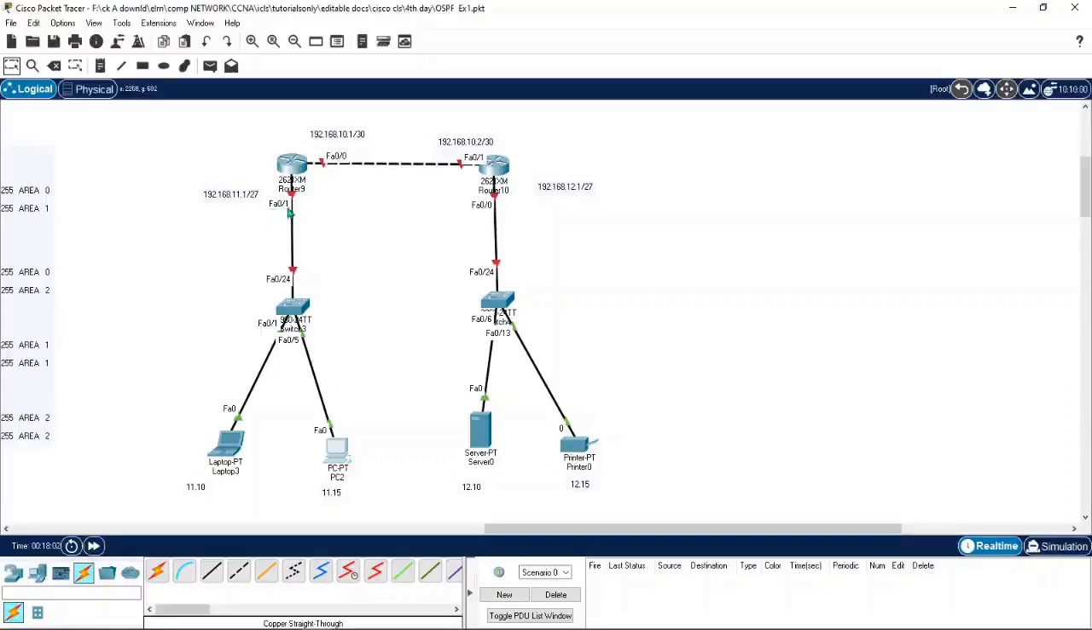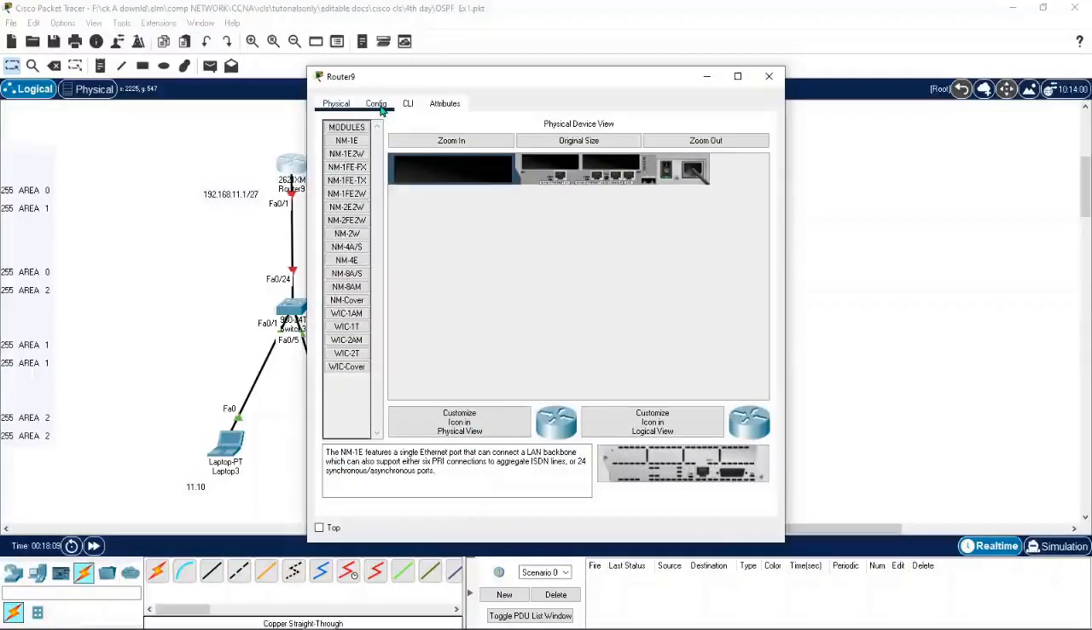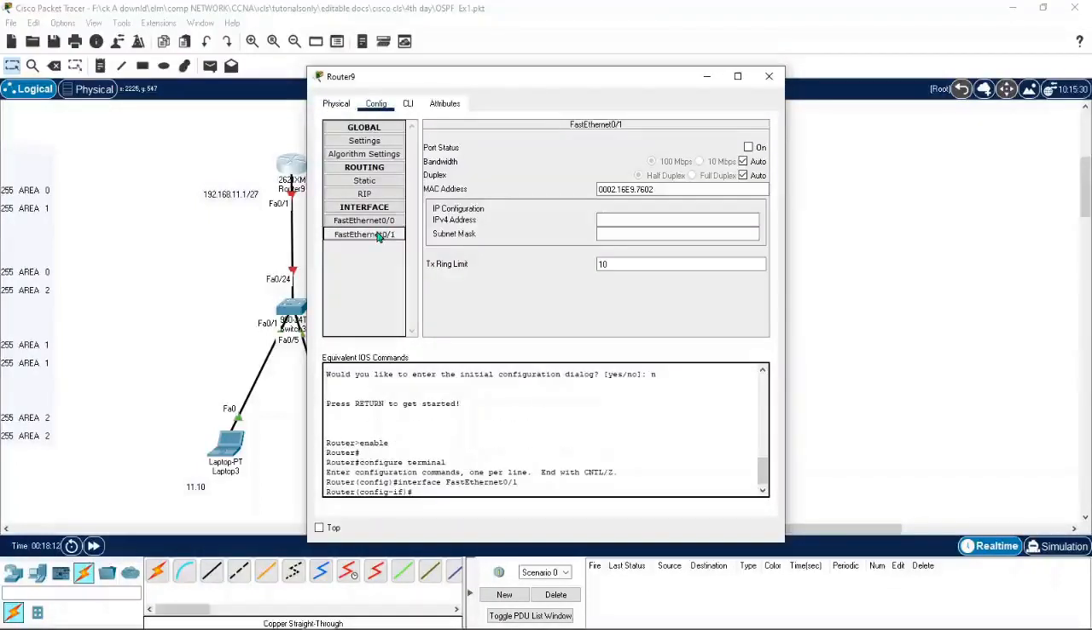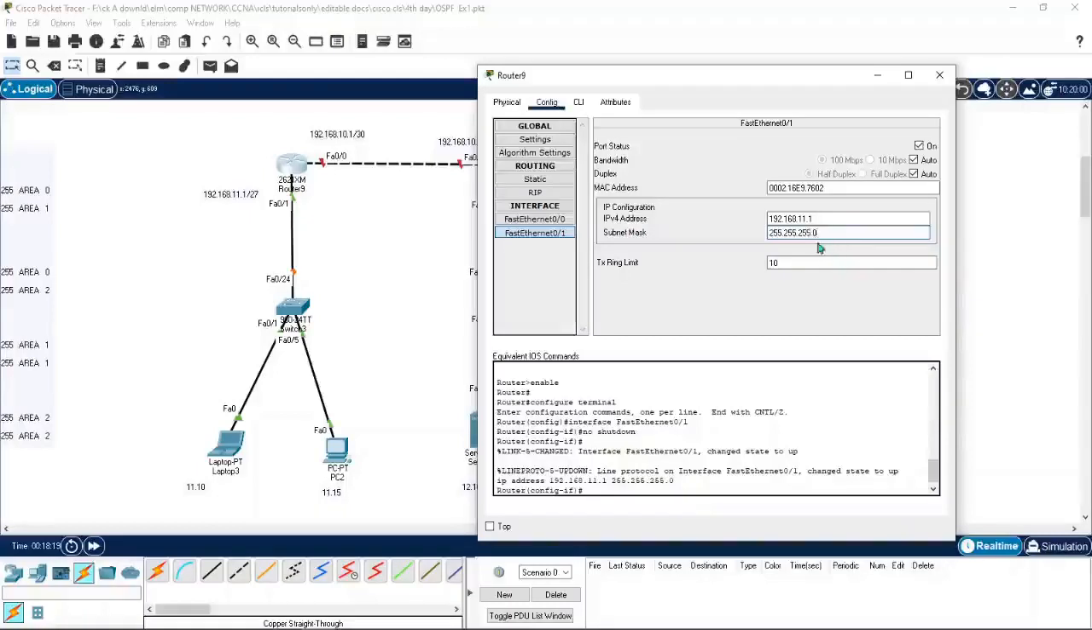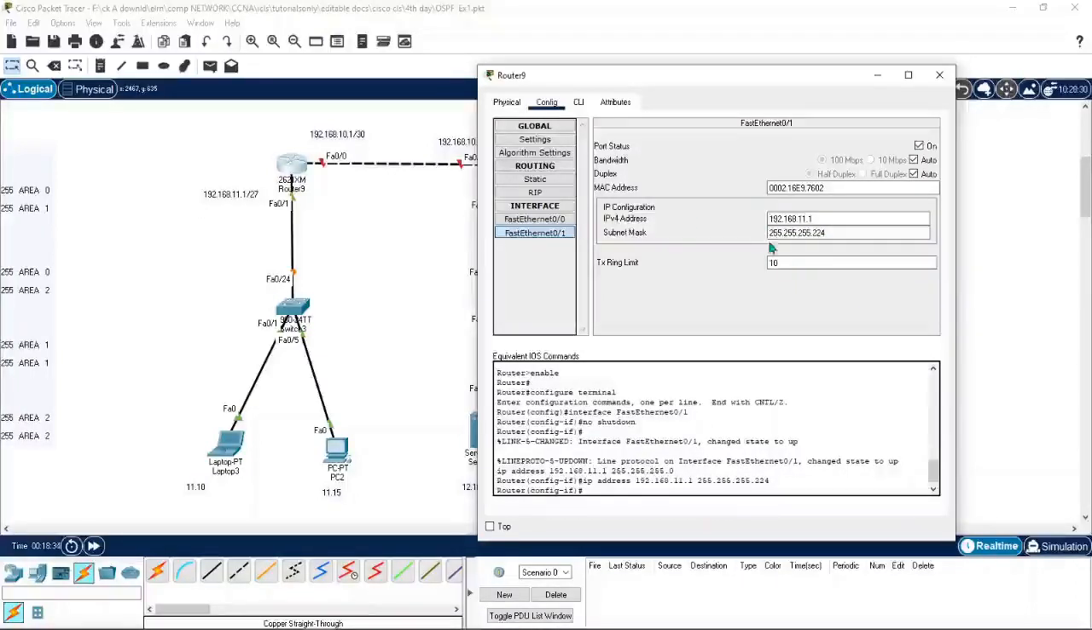So next, what are we going to do? For FastEthernet 0/1, give the IP address. To save some time, we are going for the graphical user interface. Go to Config, F01, and turn it on. Give the IP address 11.1, and click on the subnet mask. You can see it will autofill with 255.255.255.0, which is /24. But here we are using /27, so you need to go for 224, as I explained earlier.